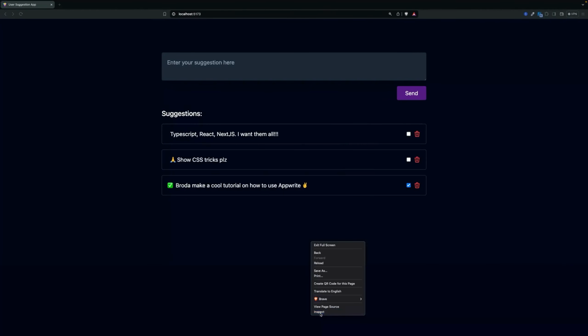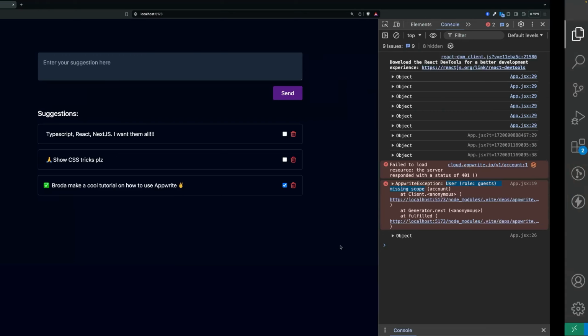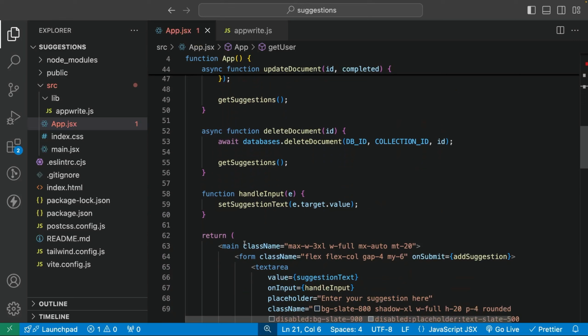Open up the console. We get an AppWrite exception, user role guests, missing scope. And this is most likely because, well, we're not logged in, right? So there's no user. Let's create a button and let's try the GitHub authentication. Going back to the code, let's create 2 more functions. I'm going to go down here.